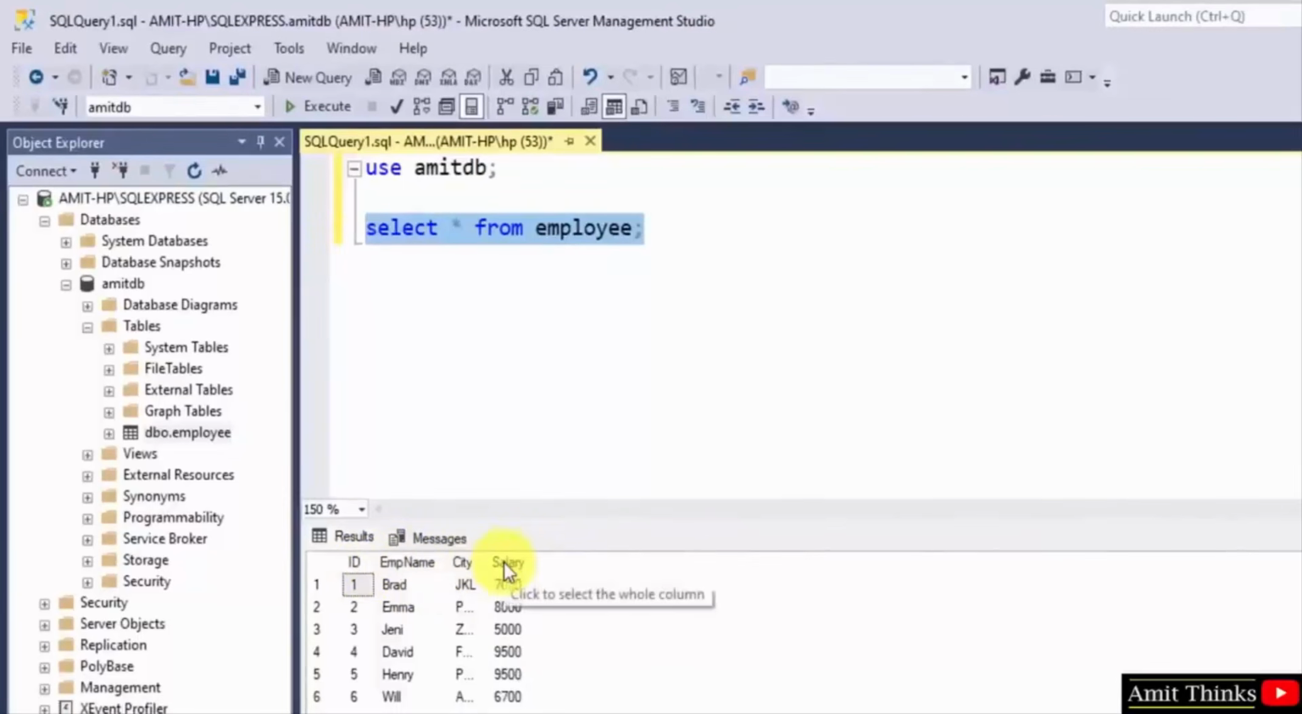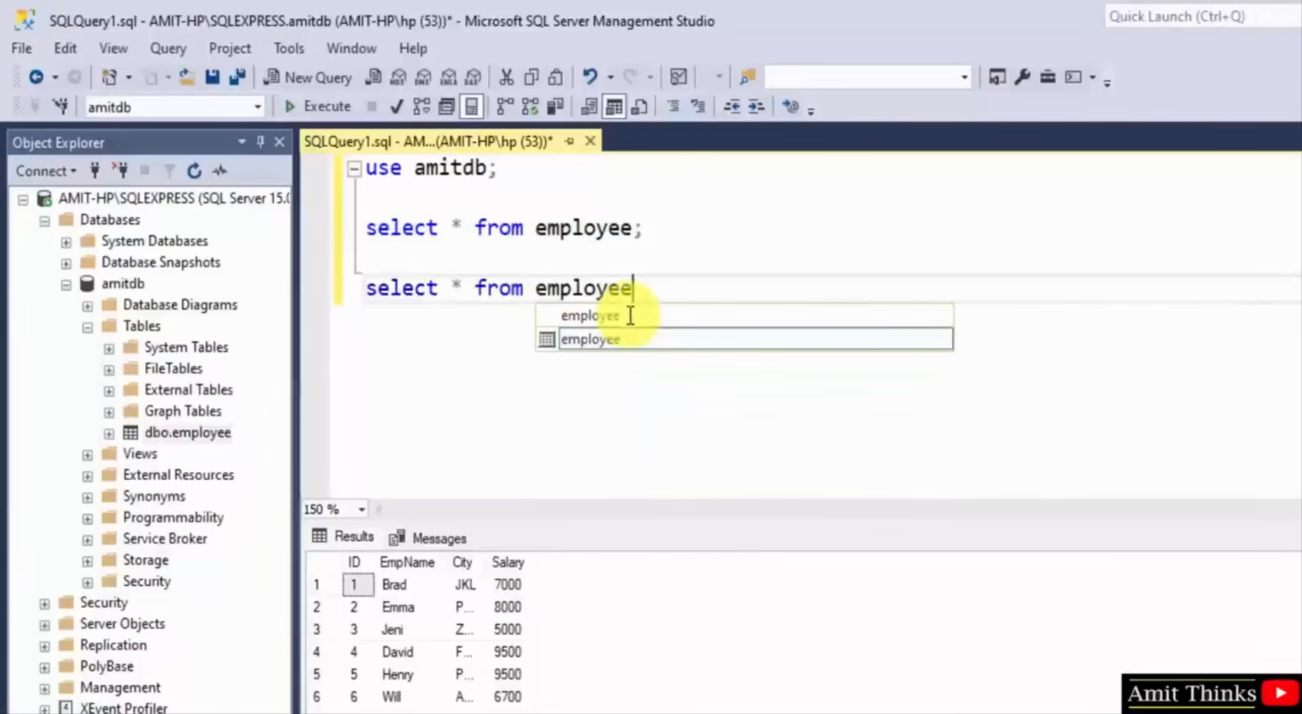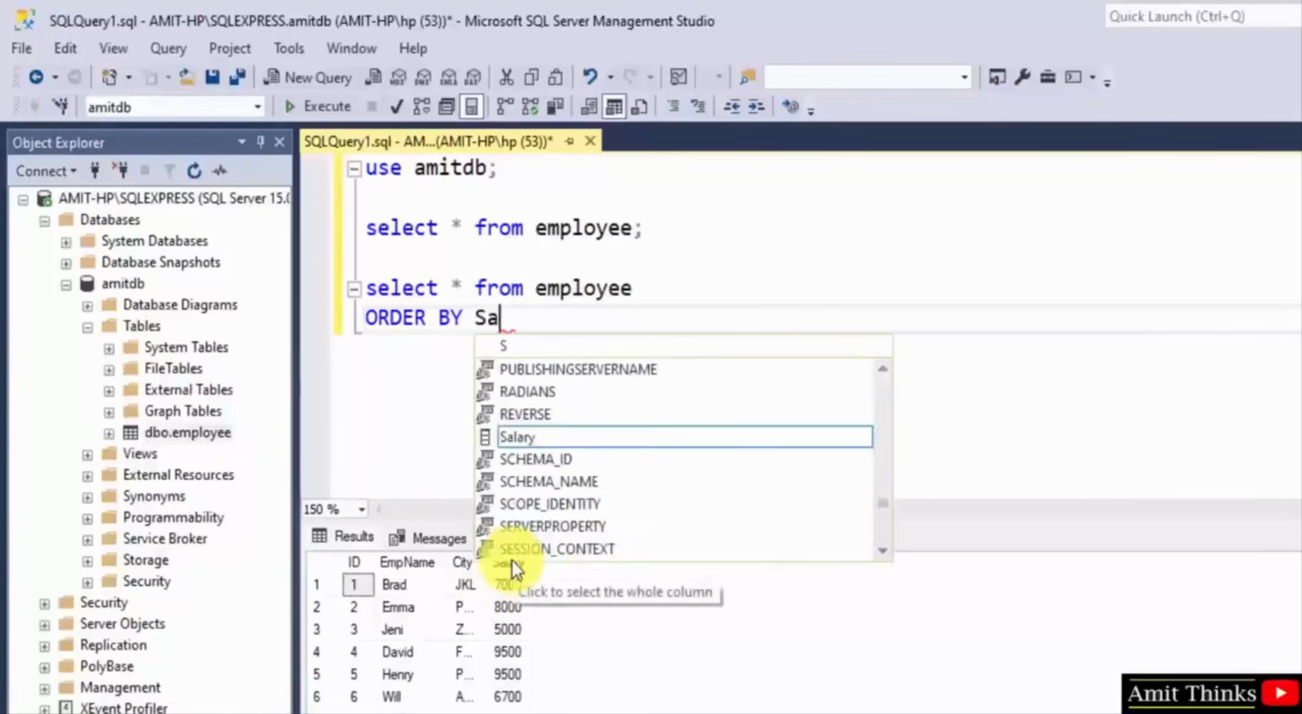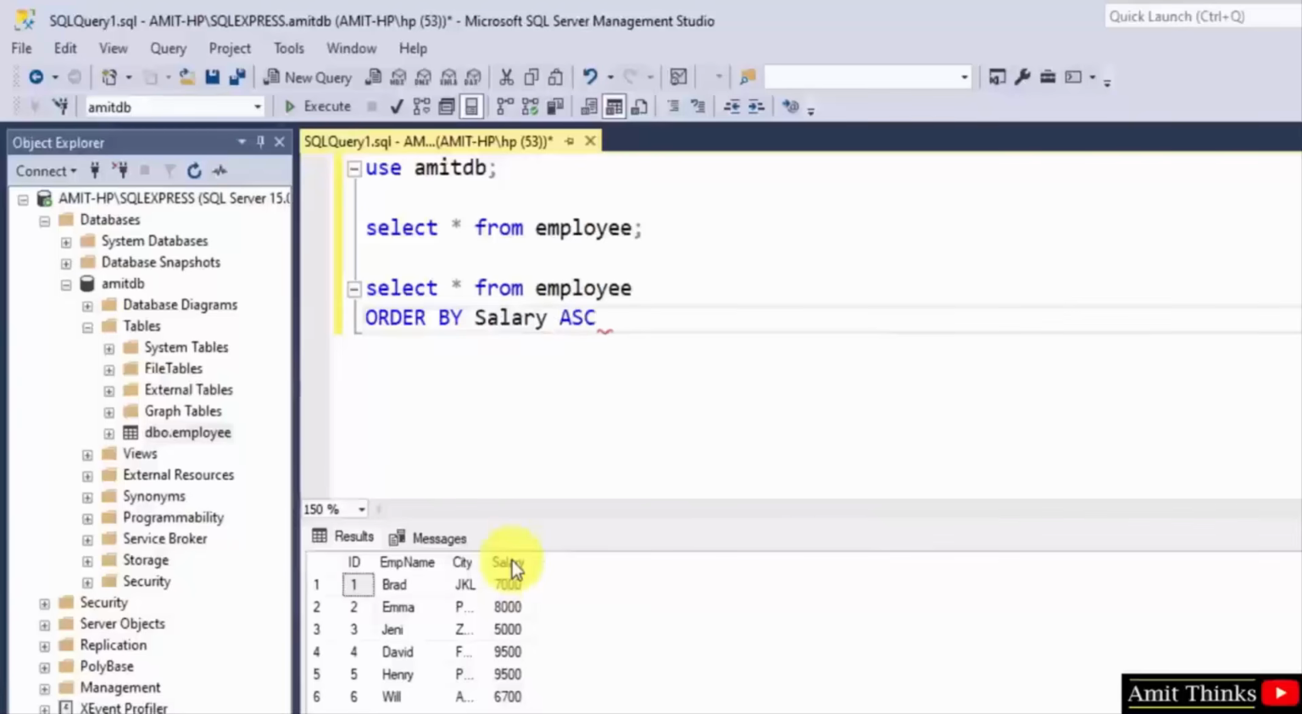Now let's say we need to sort the salaries in ascending order. It's very easy using the ASC command. I'll write select star from employee, then write the order by keyword. I hope you know order by is used to sort the records, which is why we used it. But to sort a specific column's records in ascending order, we'll use the ASC command. So write order by salary, ASC, semicolon.